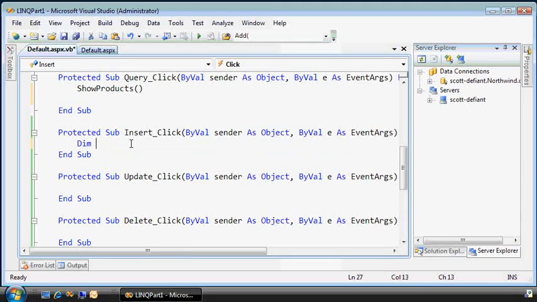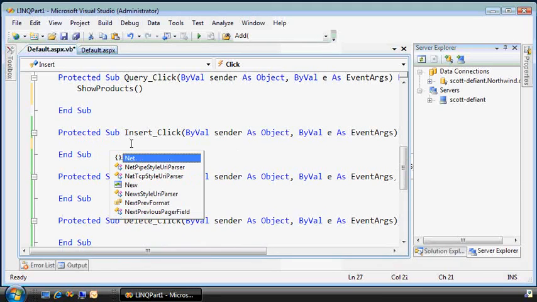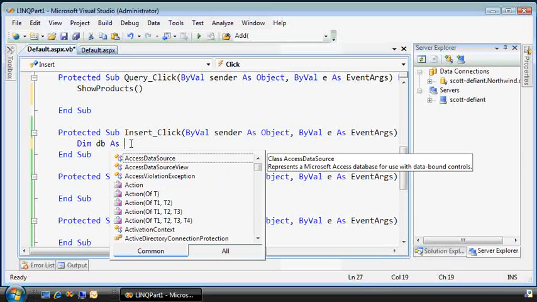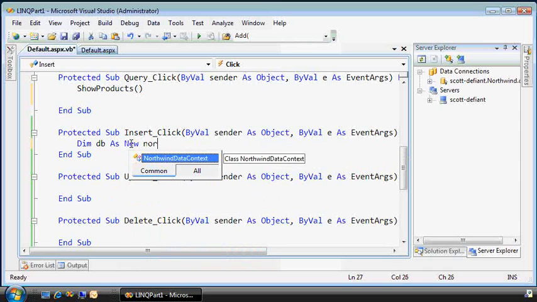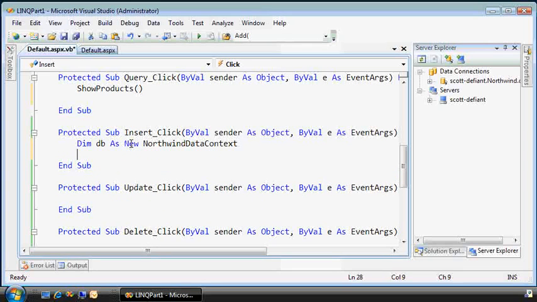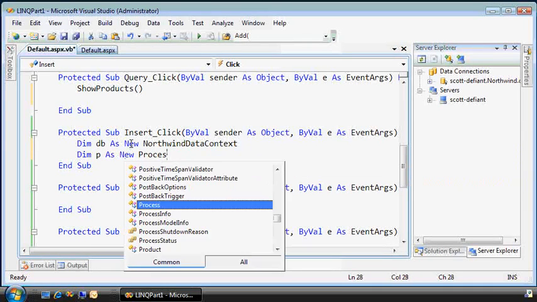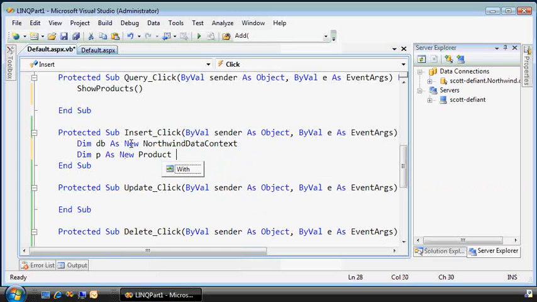I'll insert a new product. So to do that, I need, again, the Northwind data context. And let's create a product P as new product, not process, product. Now I'm going to do something different using this with syntax. This is the new object initializer functionality.